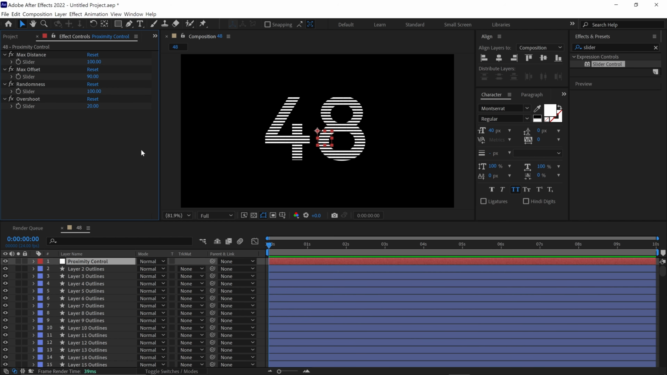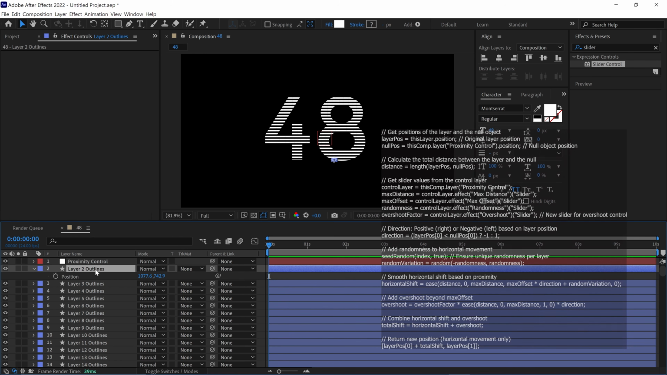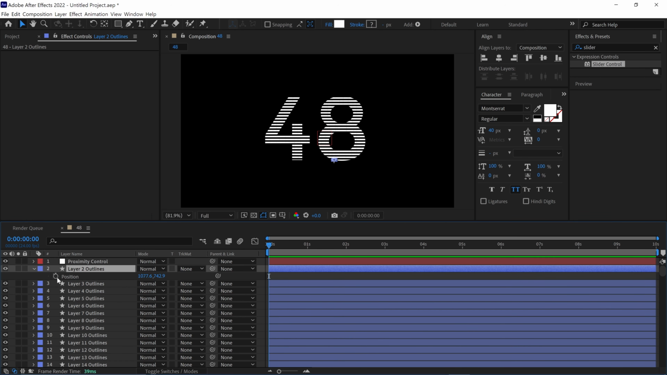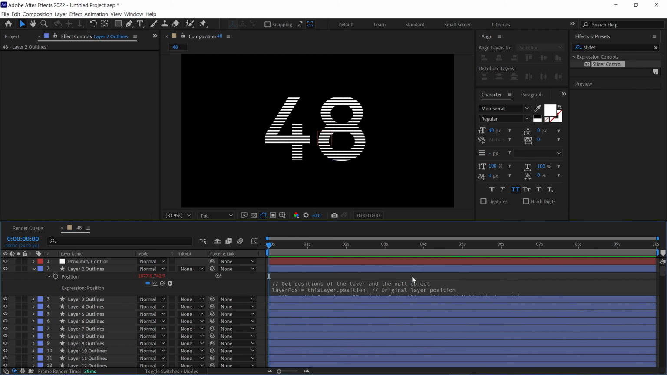Alright, now select the first shape layer and open the position properties. Now I'm going to add an expression into this property. You can find this expression link in the description below. To add an expression, hold Alt on the keyboard and click on the stopwatch to open the expression window. Simply paste the expression here and click anywhere to confirm.